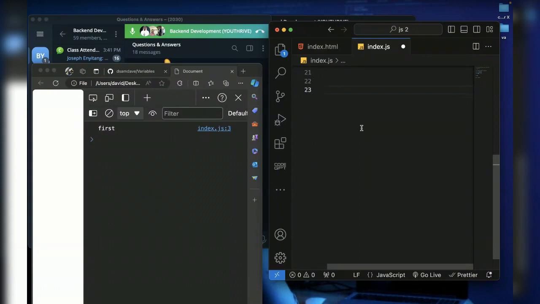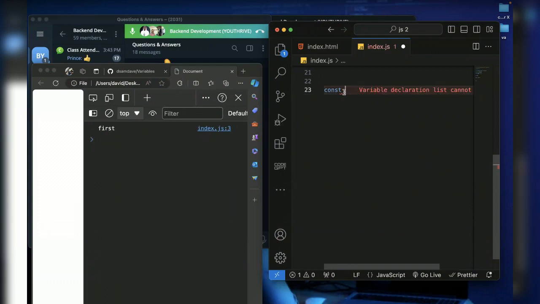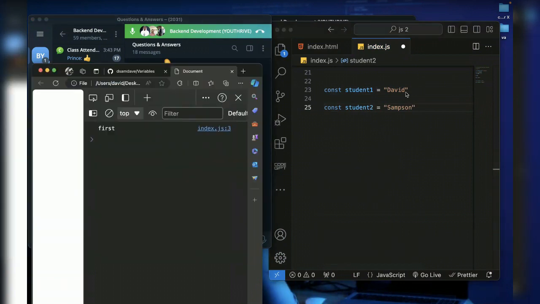So say you are asked to declare a variable for every student. Maybe declare the name of a student. So you say student 1, his name is equal to David, and student number 2, his name is equal to Samson. Now these are strings. You are trying to declare the names of students, people who wrote JAM for a particular year.